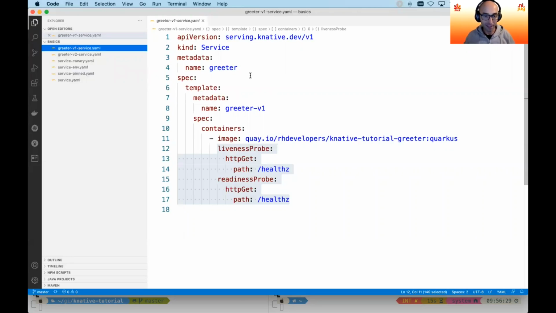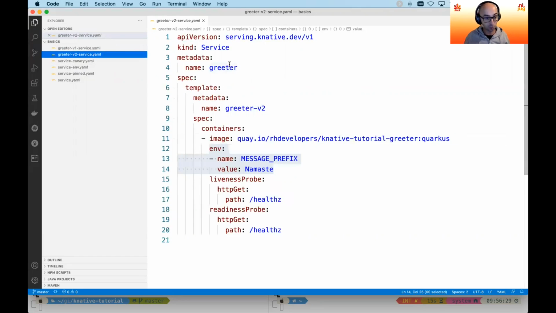So let's go ahead and say that this is a Knative service with this YAML. This is the name, and then you put here the image, and in this case, you are putting here the liveness probe and the readiness probe, and that's all. You see that version 2 is exactly the same service, but I am configuring it using an environment variable, so I'm just changing the prefix. So this version 2, instead of saying hi, says namaste.